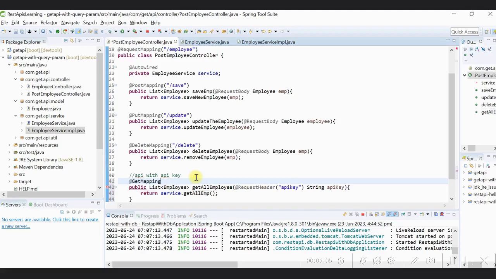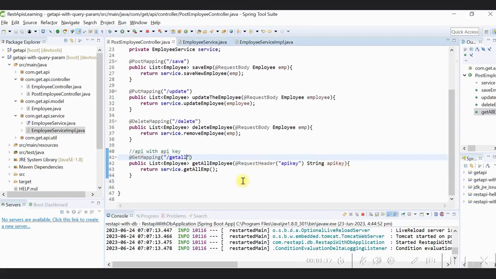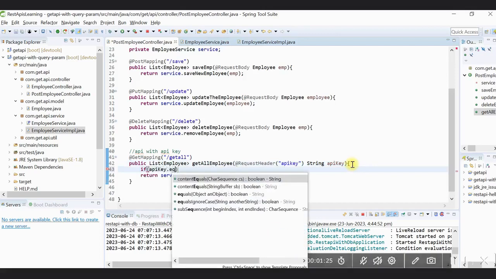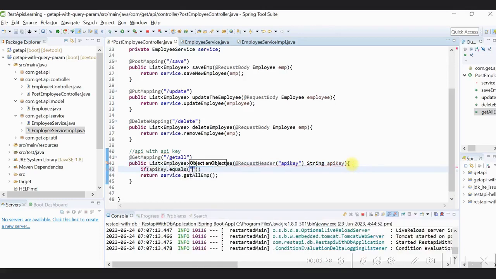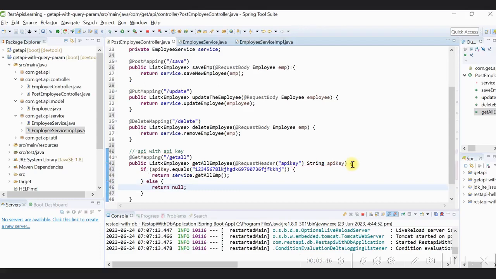You can apply this to any method, not specifically get mapping; in post, put, delete, every kind of API. Now let's check the header first, meaning first we have to check whether the API key is correct or not. So API key dot equals, use any random API key or generate a specific API key as required. If the API key equals this, that means return all employees, else return the null object. Now save your project.